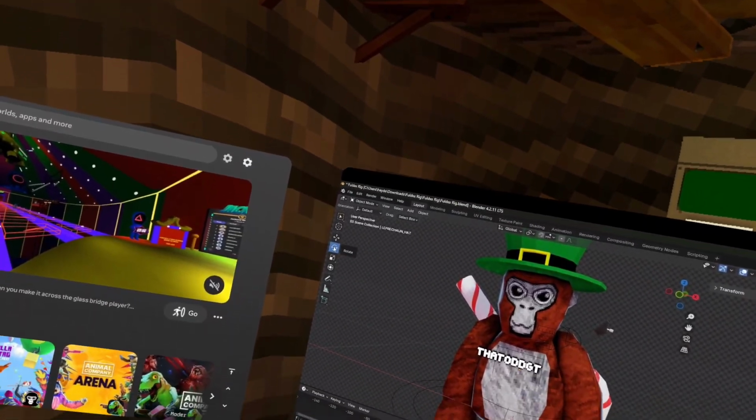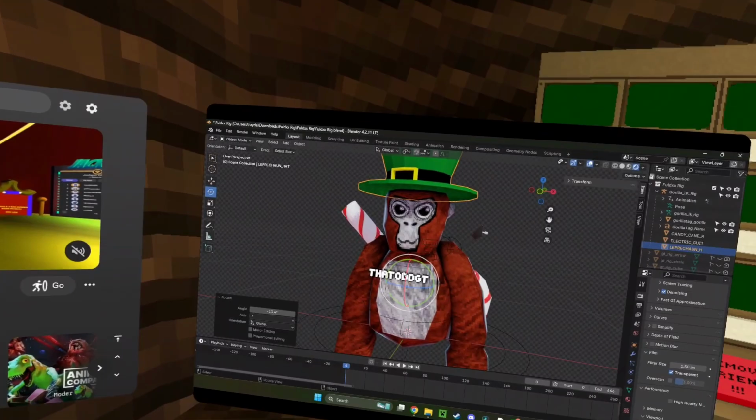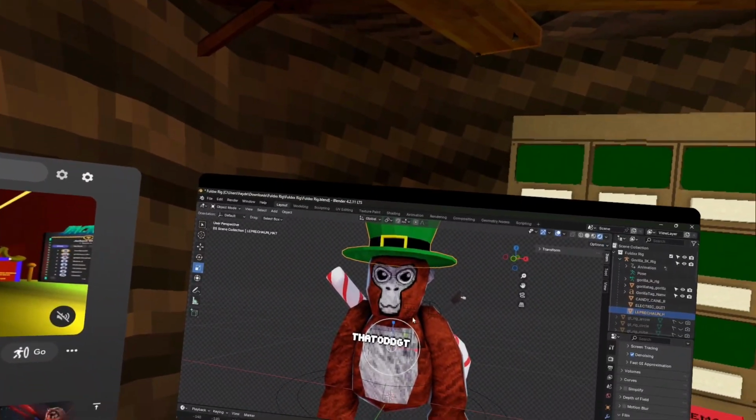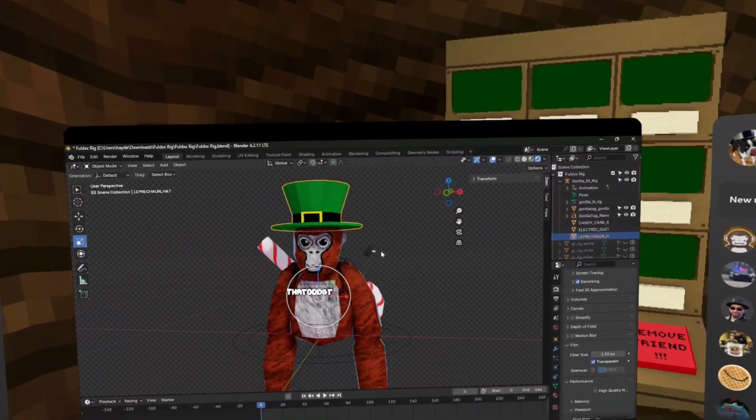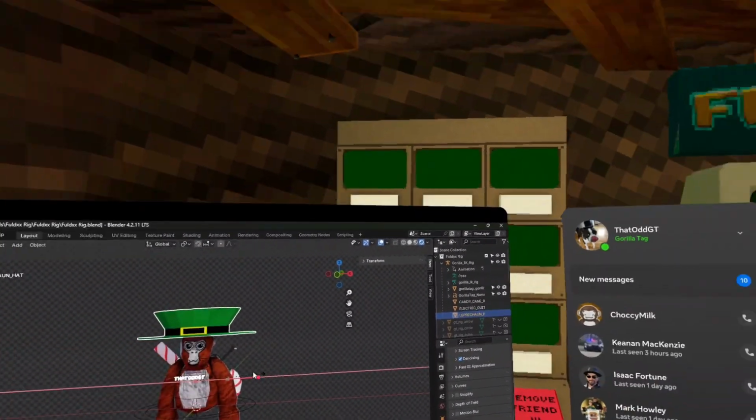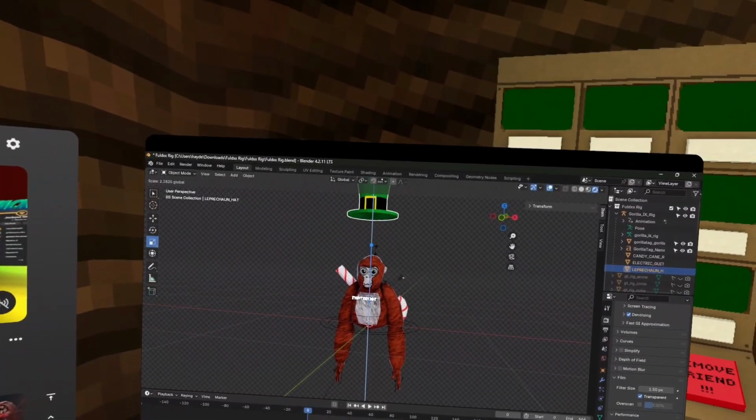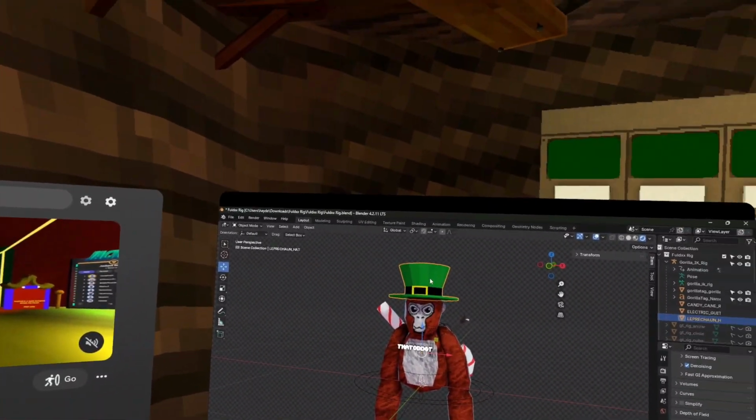Then this is the rotate tool. Pretty self-explanatory. You can rotate the object to however you'd like. And then this is the scale tool, which allows you to just kind of stretch things. The leprechaun hat doesn't like it when I adjust it though, but you can do things like this, or this, or that.